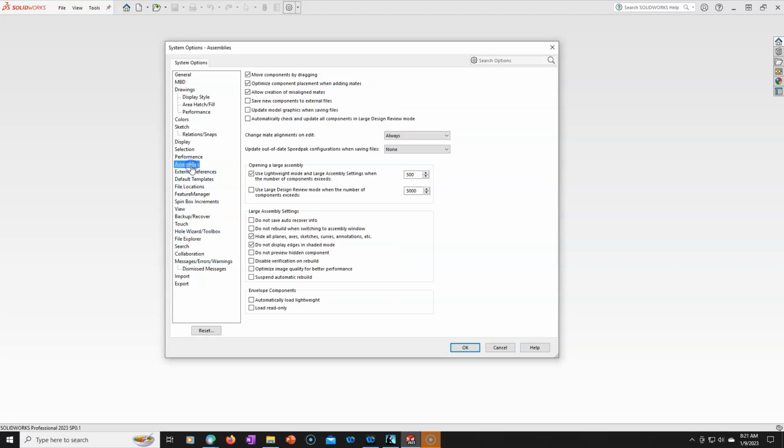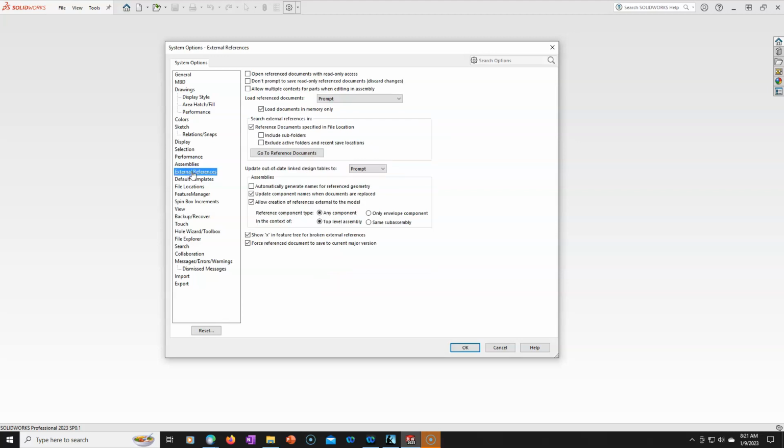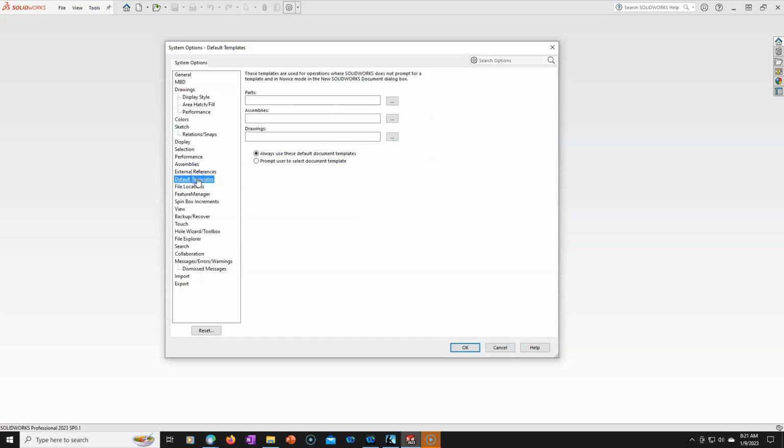Nothing really on performance, nothing really on assemblies. We're not doing external references just yet. Default templates, always use the default templates. So this is one that, when I updated or reset, it got lost.